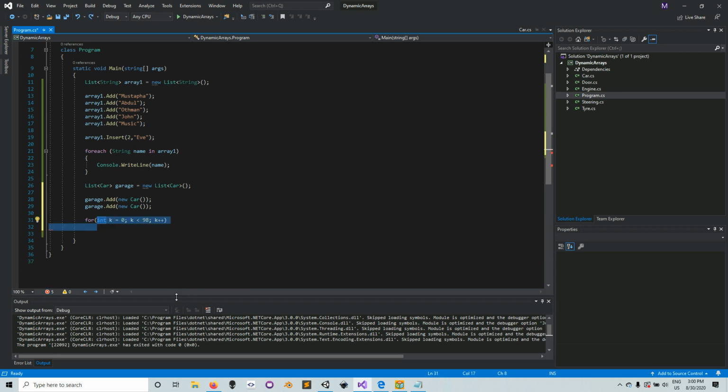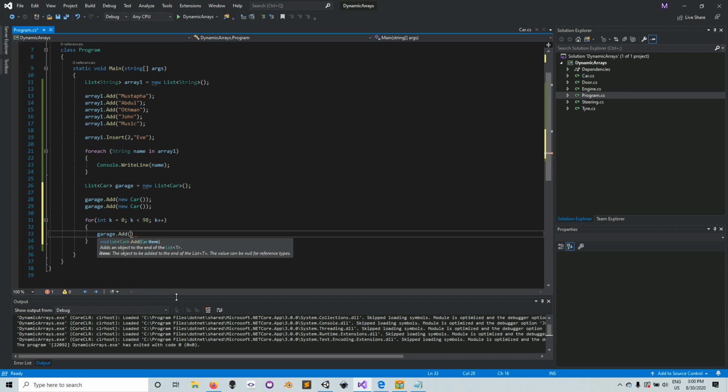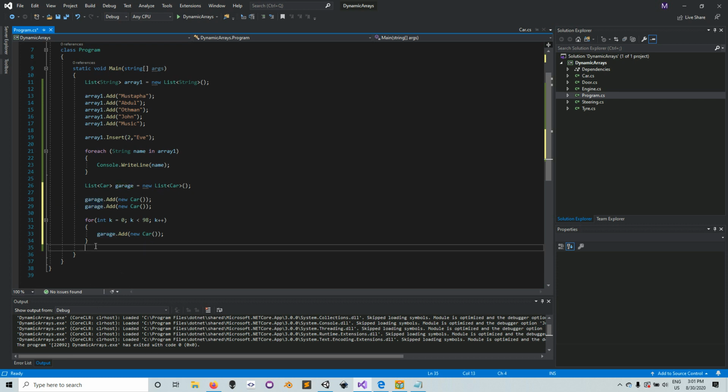Oh, sorry about that. Here we open here, and we can say garage dot add new car. And by doing this, what we've done is we are adding 98 different cars. They are all similar, by the way, but they are different objects. So by adding 98, and already having 2 there, we make a total of 100 cars inside this garage dynamic array.